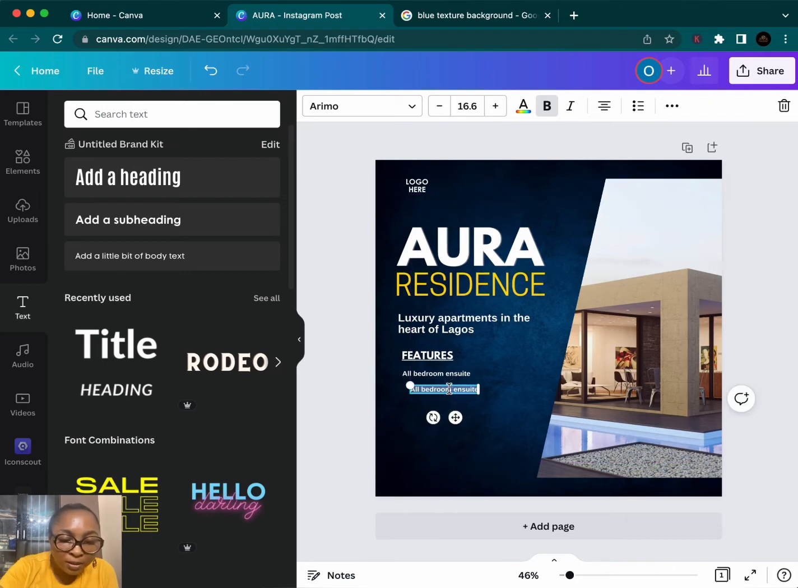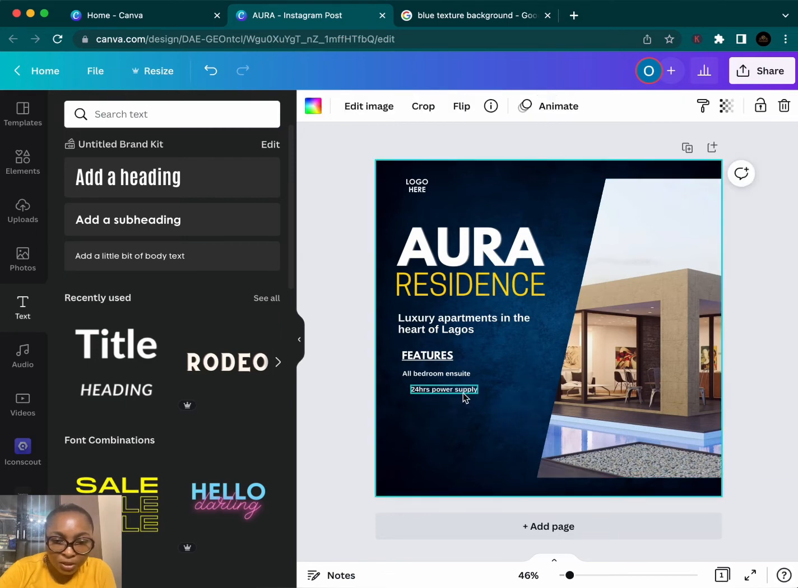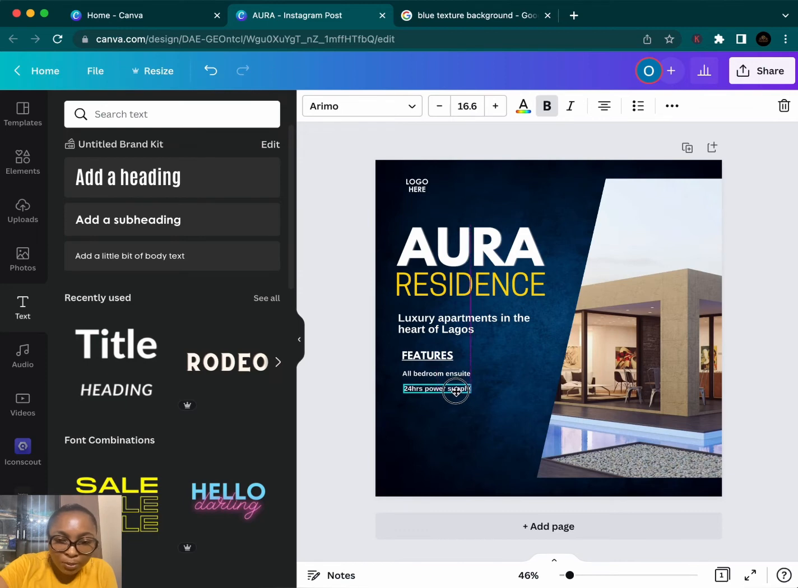So let's do 24 hours power supply. Okay, that's another feature of the property. So I'm just going to position it somewhere and copy and paste again, and type in another feature. I want to type in how many bedrooms we have. We have 4 bedrooms in total. It's a 4-bedroom terrace.